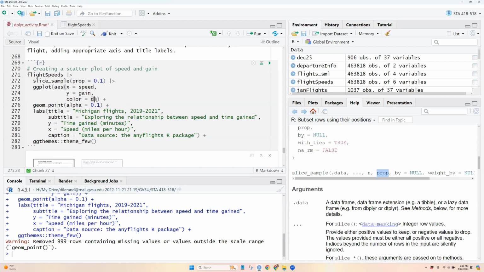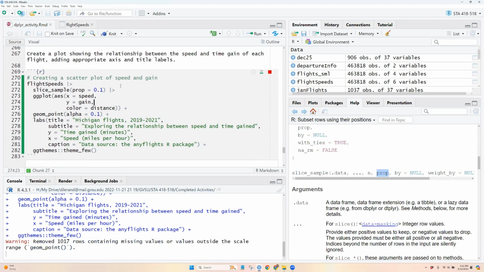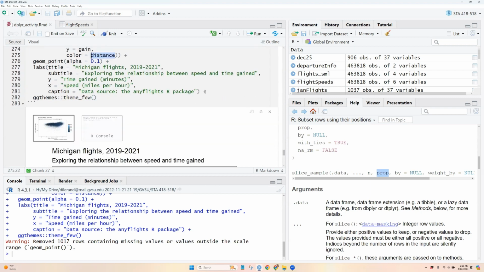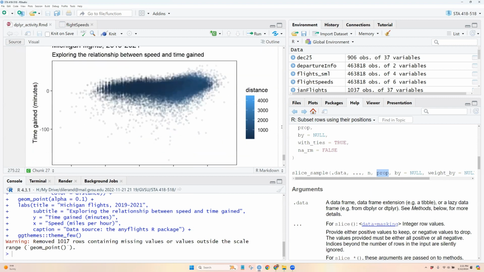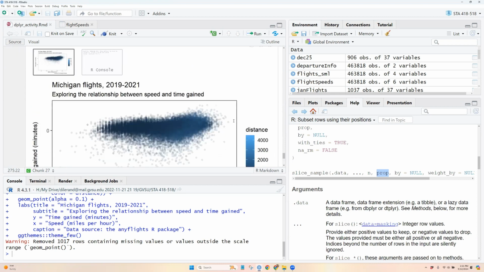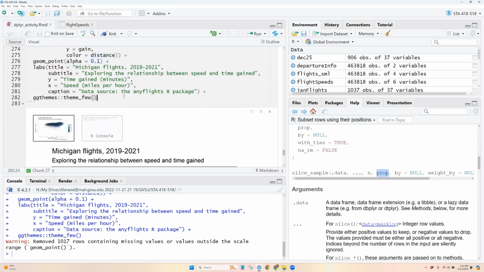So if we say color equals the distance of a flight, okay, what that will do is ggplot recognizes distance as a quantitative variable, so it'll create a color gradient. In this case, it's having darker points be shorter flights, and then lighter colored points be longer flights. And we can move the legend here to the bottom of the plot. So let's add a theme layer.